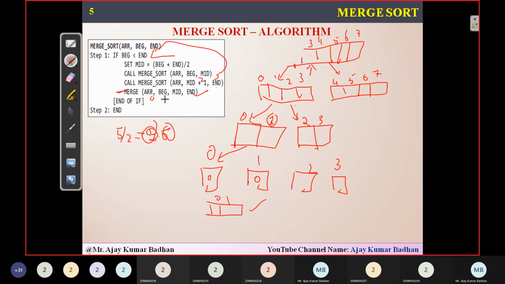So 0, beginning is something 2, middle term is 2, end term is 3. So again, you'll be combining these two. Whichever values we are having, we'll sort it, and 3. And finally, you will be calling merge again here. And when you're calling merge here, this time it will be something array.